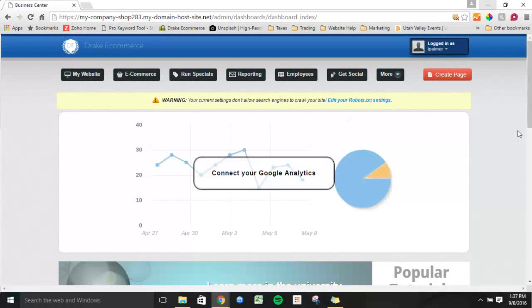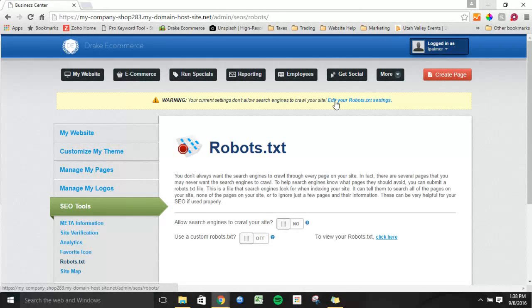The first thing that we want to show you in this video, you will see throughout the business center there are these warning symbols. Those are warning you whenever there's something that needs to be brought to your attention. This current one on the home page when you first get logged in says your current settings don't allow search engines to crawl your site. We really want to fix that. So what we're going to do is click on this blue edit your robot.txt settings. If you don't see that warning, you're already good to go. You do not need to worry about it if that warning's not there.